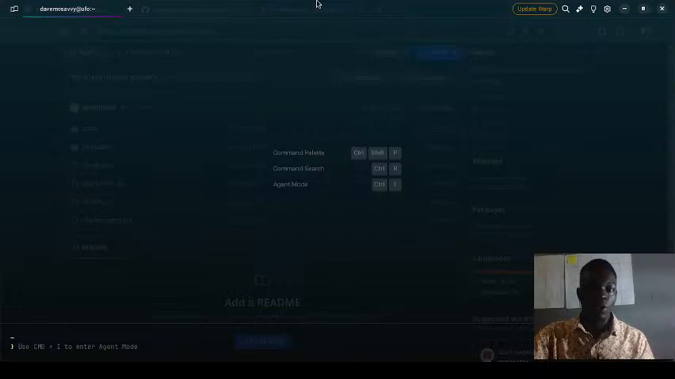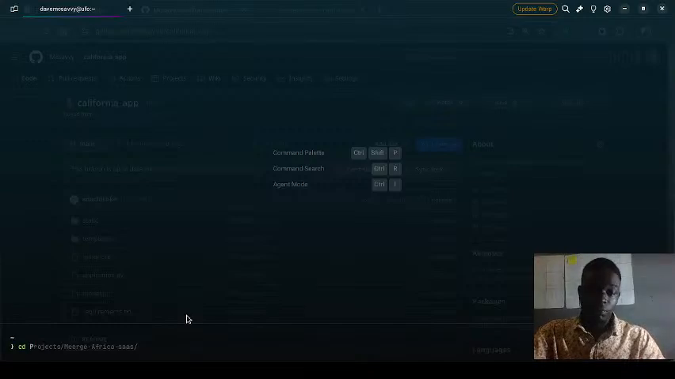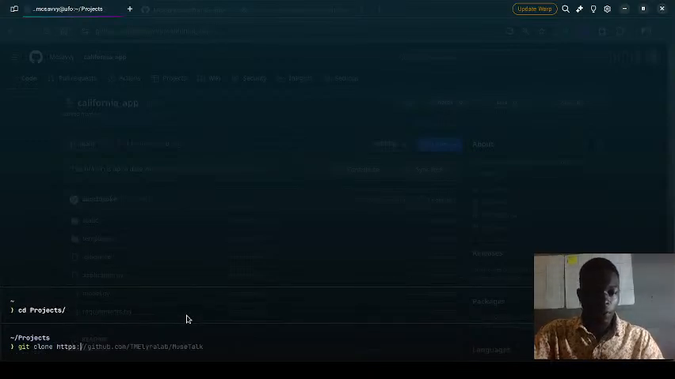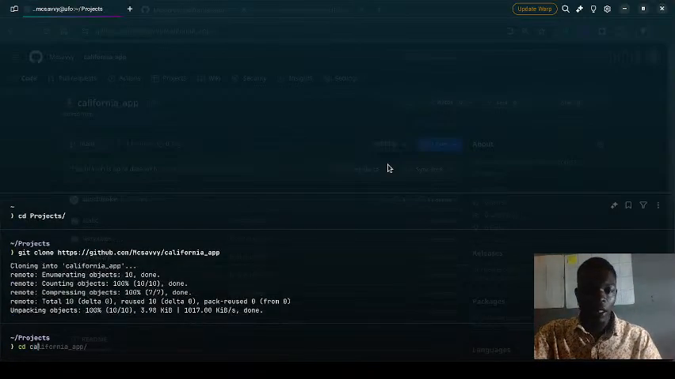So first off, we have our repo here. So first thing first, we want to clone the repo, and then from there we take it off. So I'm going to enter where I put all my projects. I could just clone straight up. So git clone https://github.com/maxavi, which is my username, then the name of the repository, California app. Then I'm going to clone this right about now. I'm going to enter California app.